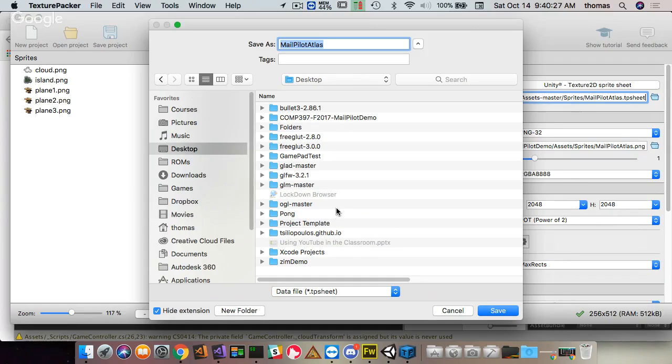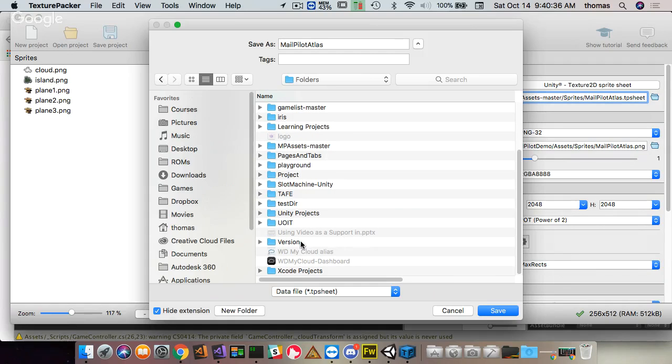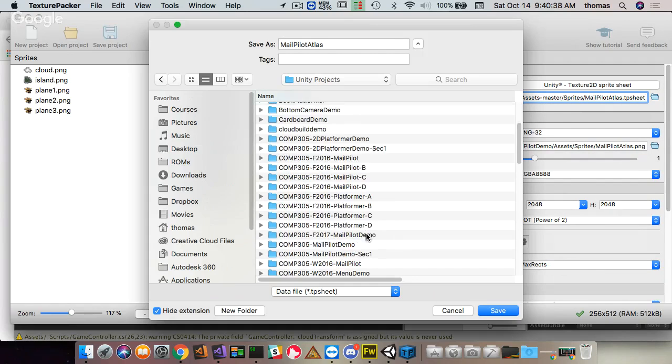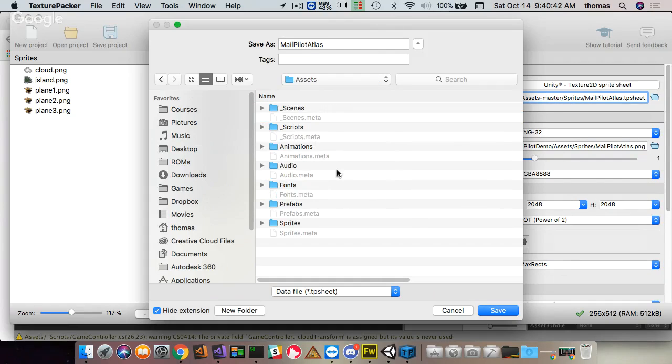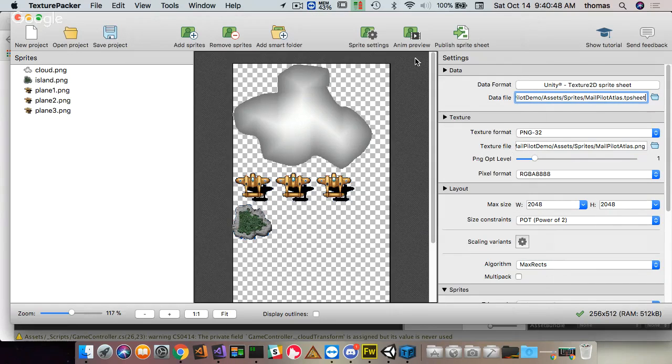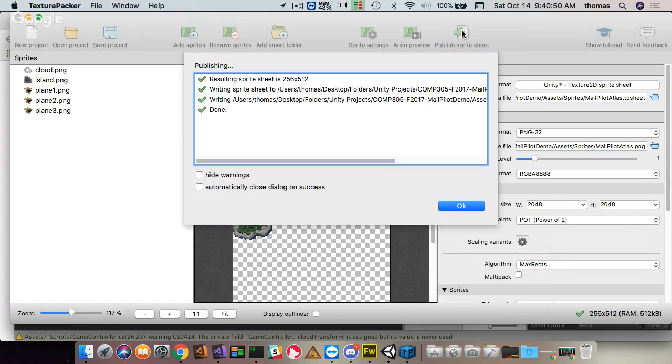And I'm going to go back into my folders, Unity projects, COMP305 Mail Pilot 2017, inside my assets folder, inside my sprites folder, right? And that's what this is going to be, so save. So now that should fix my problem. And if I click publish sprite sheet, it should produce it in the right place. And that's why I saw this and I was like, oh no, this is wrong. It went to the wrong place.